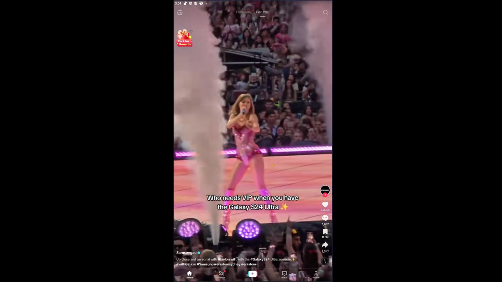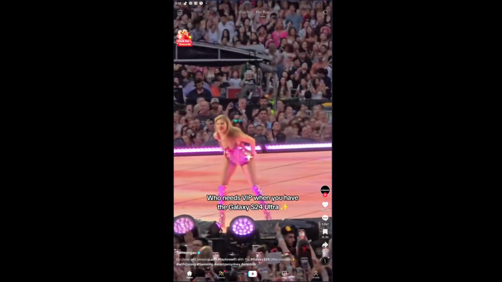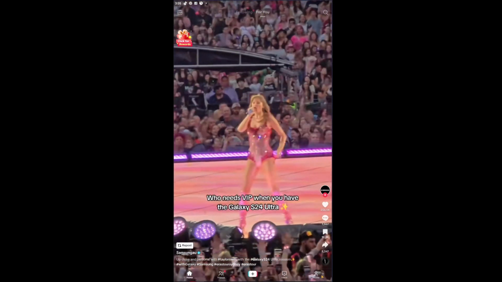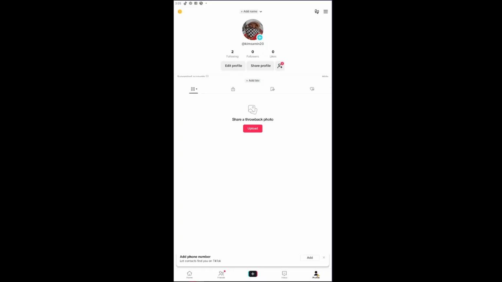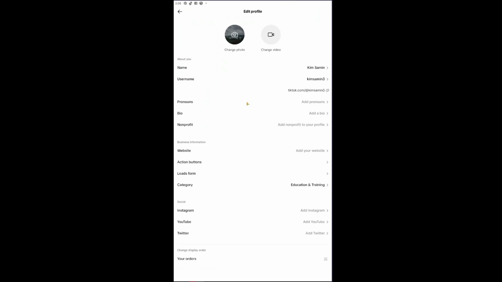Now, inside TikTok, you want to navigate through the section that we have right here. You have your home, friends, the plus icon, inbox, and your profile. You can just click on your profile, and inside your profile right here, you have the option to edit your profile, share your profile, and add your friends.